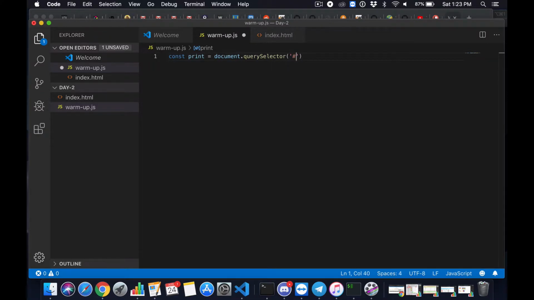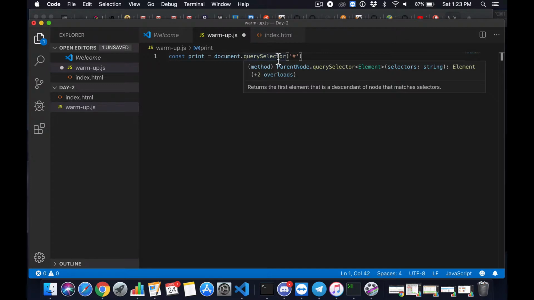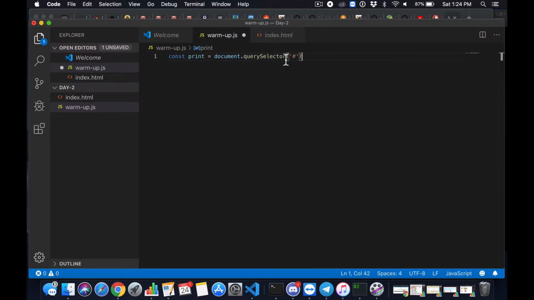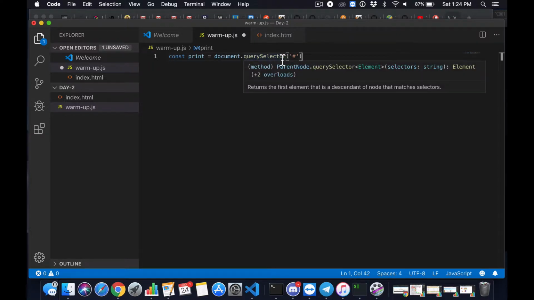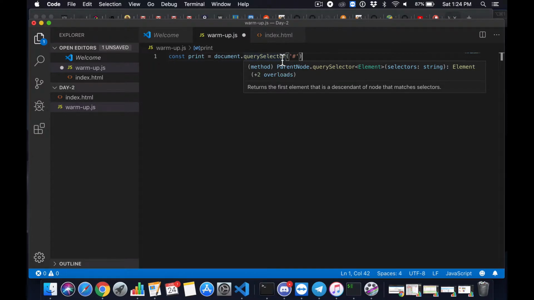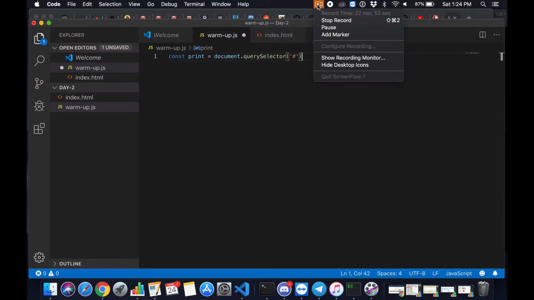So you can just start typing query selector. There's a couple different ways of doing that. You could do it this way, query selector, and then put quotes, and then put the pound sign. Query selector means you can target a class, an ID, a value, you're just querying different selectors that are on the page.